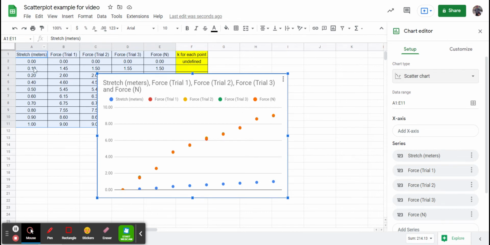And if I go over here, A is my column for stretch. B, C, D, and E are all my forces. And then 11 is my lowest. So everything I highlighted, it put on my scatter plot. So what I'm going to do is I want to have stretch as my x-axis, or my horizontal axis, and I want to have average force as my vertical axis.